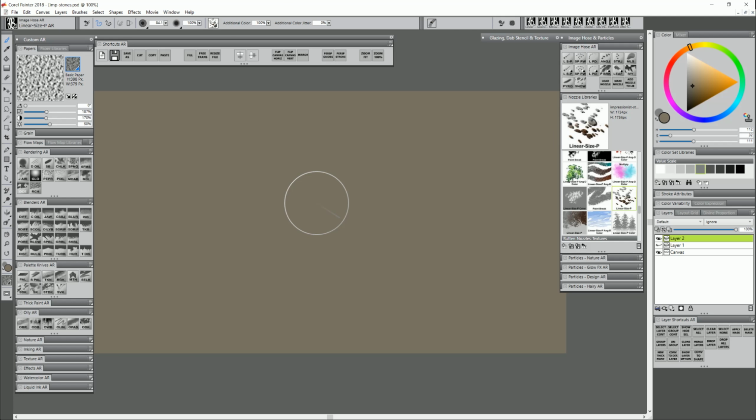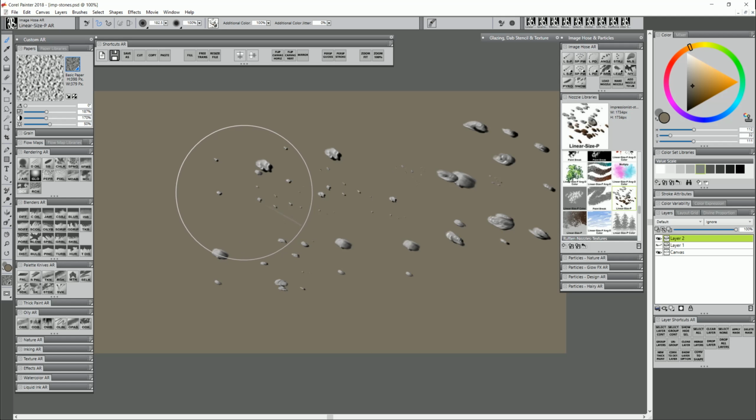You can also just click with your mouse to create just a few stones if you don't want a whole bunch. And then of course, the smaller you make your brush, the smaller the stones will be. The larger you make your brush, the larger the stones will be.